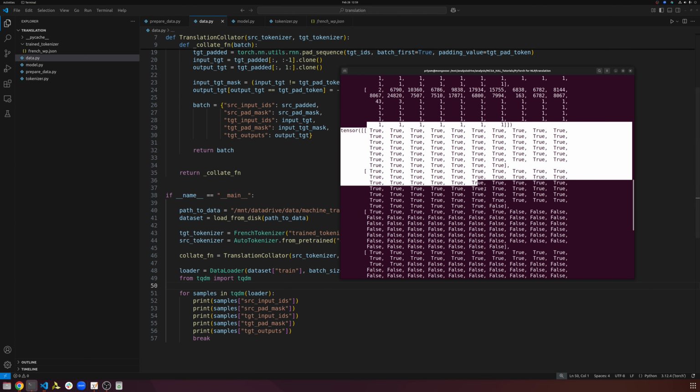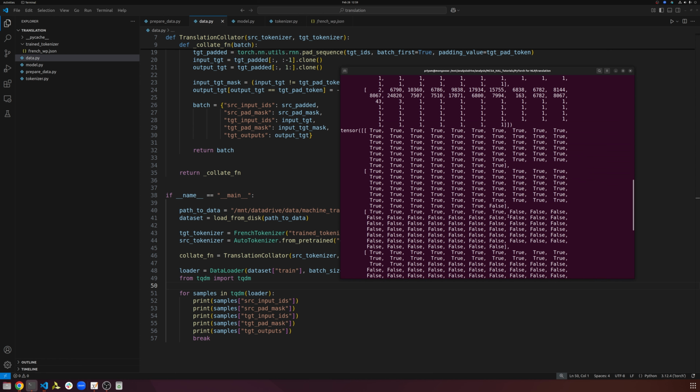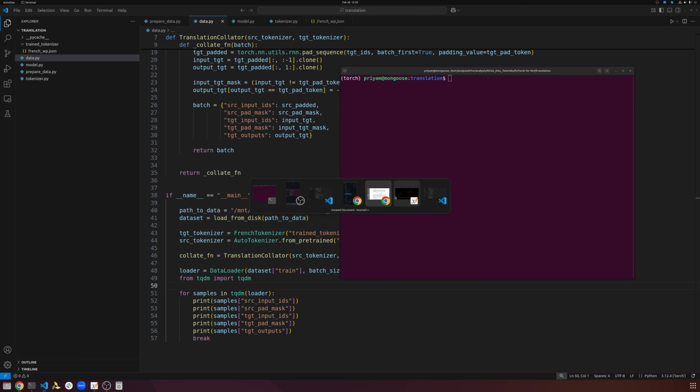And we have the corresponding mask for our French as well, because different French sentences are of different lengths. So we need to make sure we pad them accordingly and ensure we don't actually attend to those pad tokens. So now that we have all this, let's go ahead and just begin our implementation.